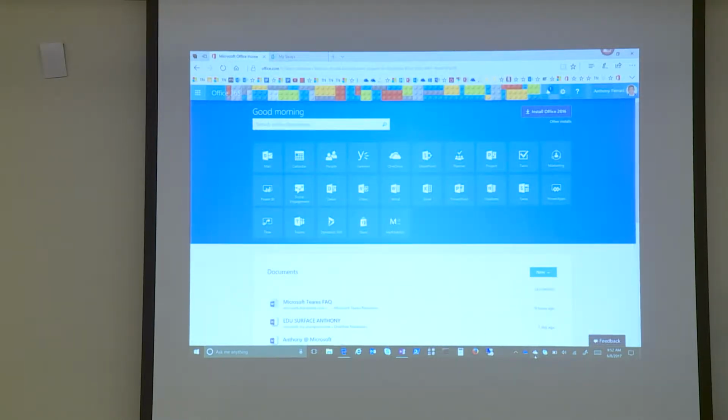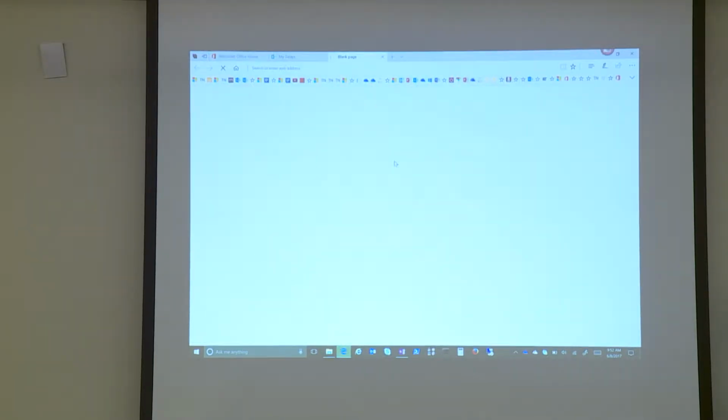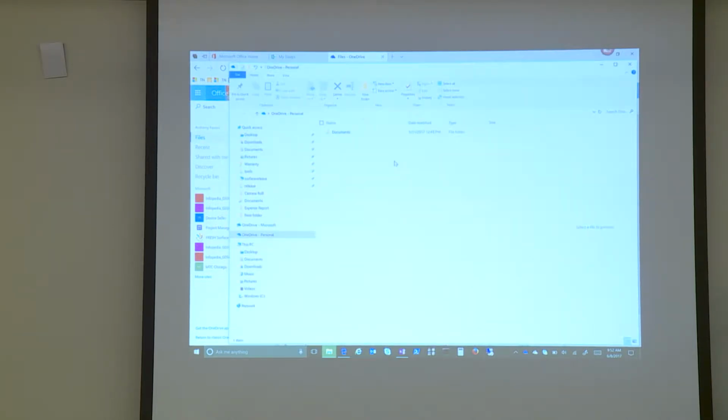Actually, we'll just stay here on this one. But my cloud storage looks completely different, right? If I go into my OneDrive cloud storage, this is everything that I have in the cloud. You can see that looks drastically different than what I pulled down in my desktop, right?